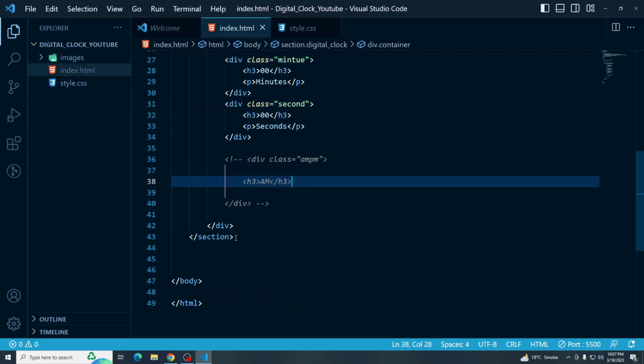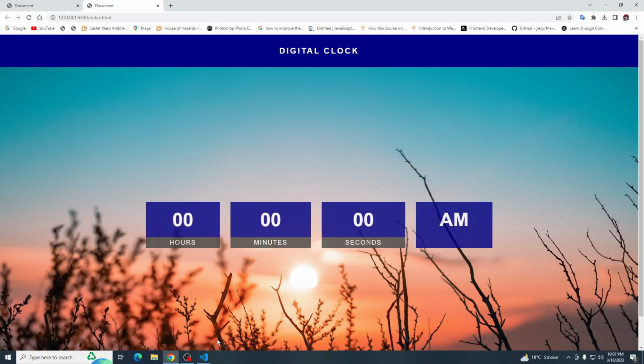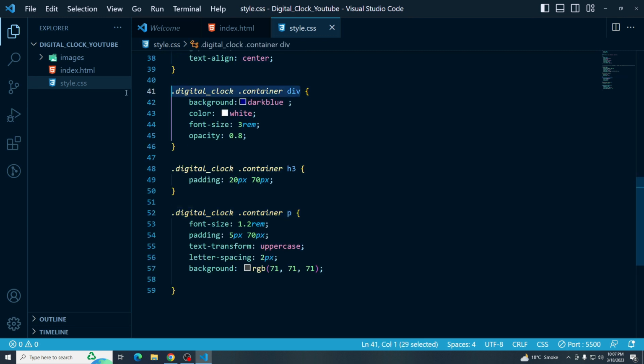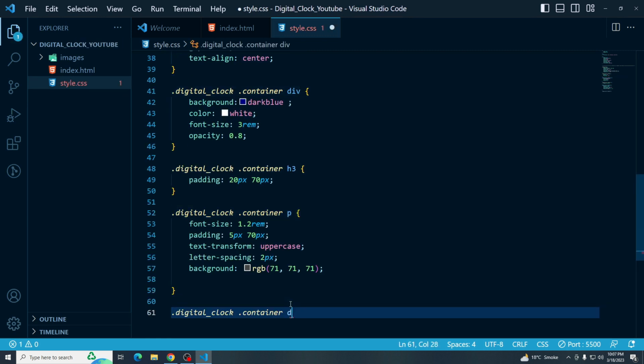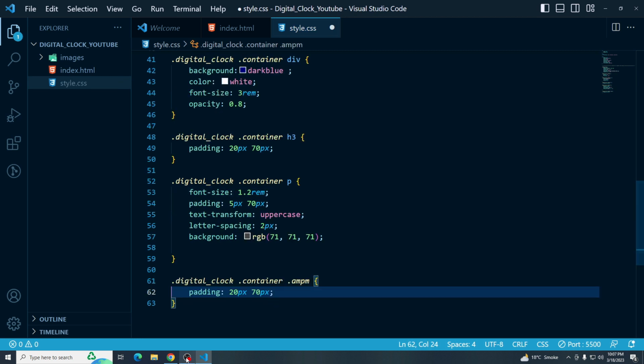And let's uncomment our AM PM div. And for this one, I'm going to target this individually. Dot am pm. Let me decrease the padding. Padding is going to be 30 pixels and 10 pixels.